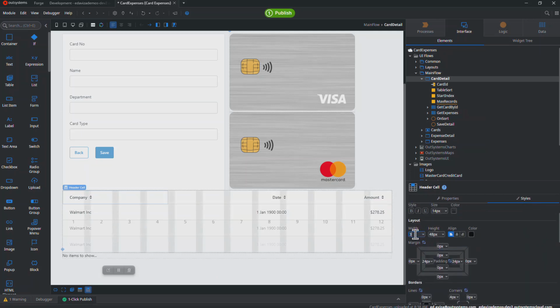Since there are 3 columns, I'm going to set the first 2 columns at 35% of the width each, and then the final column I'll set at 30%. There are a number of different ways; you can do it by percentage or by number of pixels, as you can see there. I'm just going to do percentages because I want the company and the date to be a little bit larger.